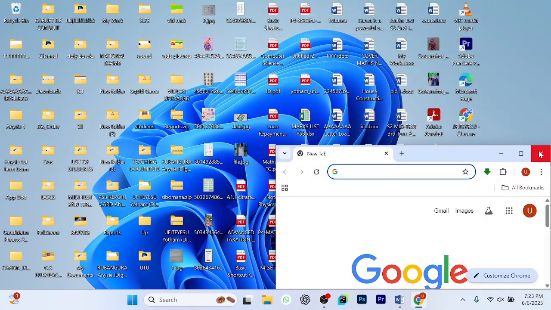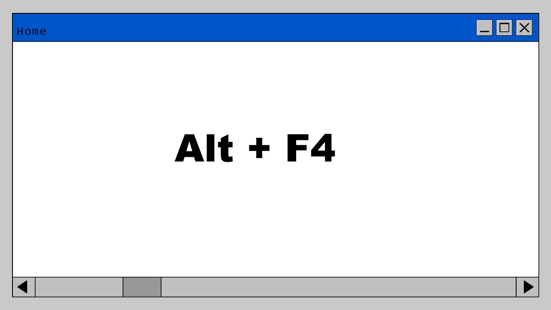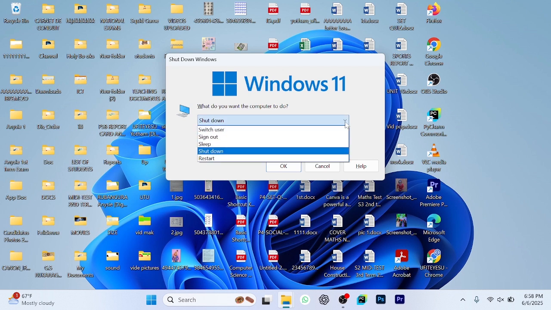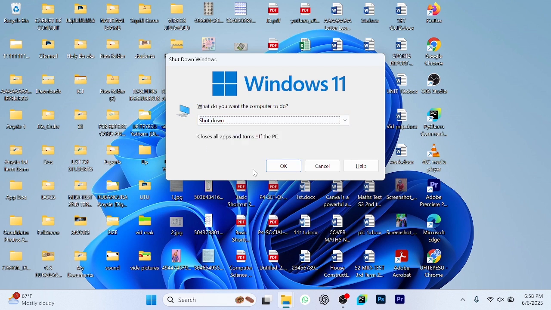Close all currently running programs and press Alt plus F4 on the keyboard. Then select Shut down on the Shut down window that opens. After, click on OK.